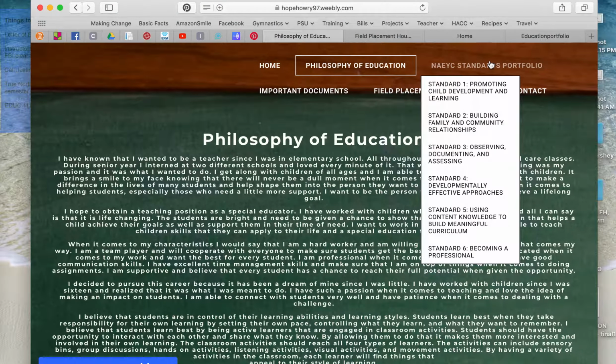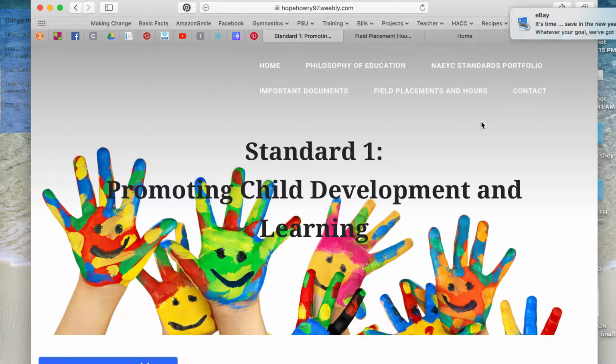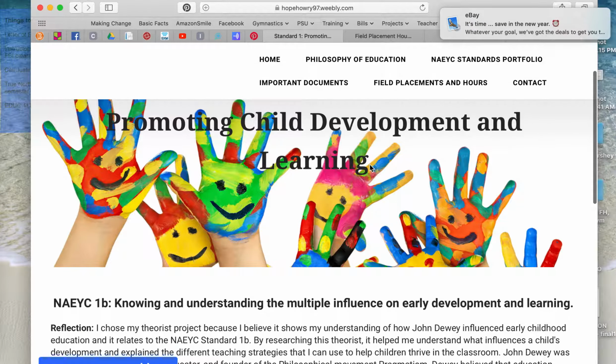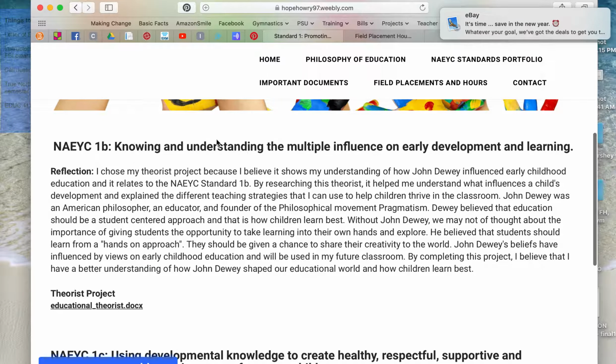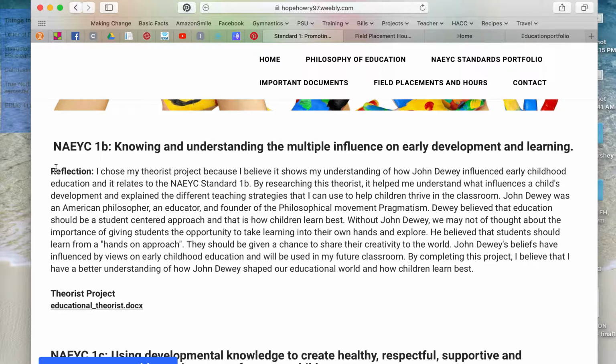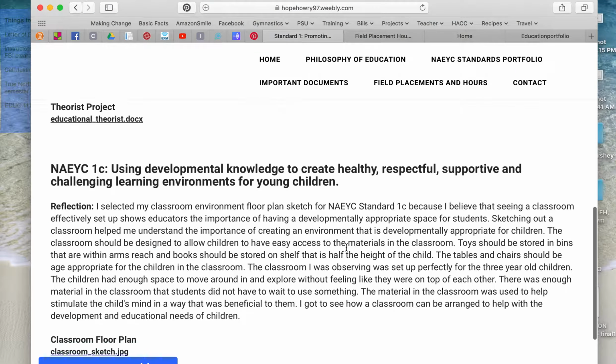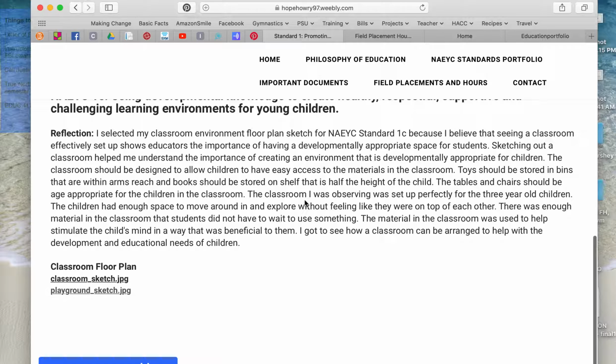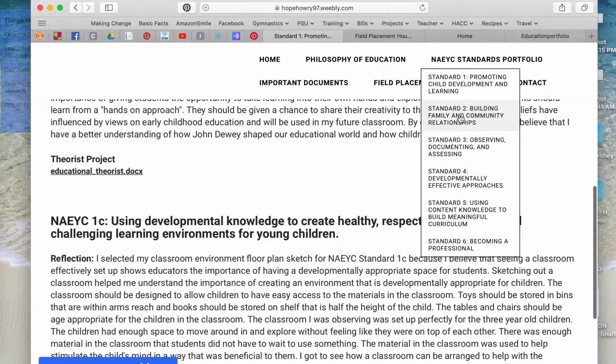Under the NACCE Standards, here's our Standard 1, and you can see that this student has listed the standard. Then we see 1B, and we see the project is the Theris project, and here is the reflection where she has shared how doing this project enhanced her understanding of Standard 1B. And there's Standard 1C, the same thing. Go back, here's Standard 2.